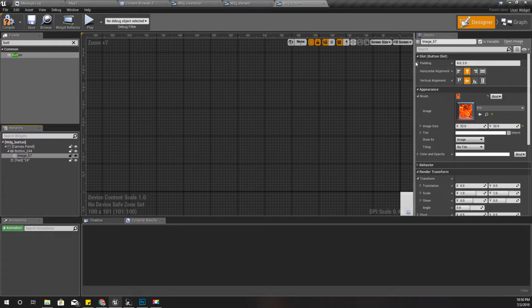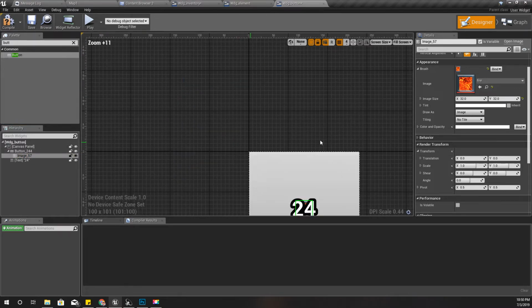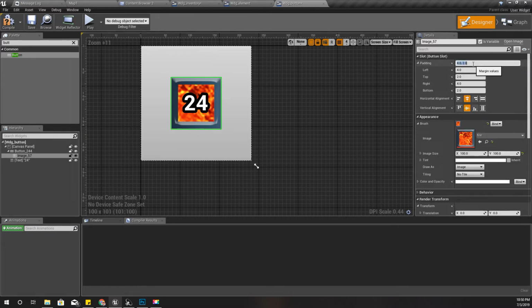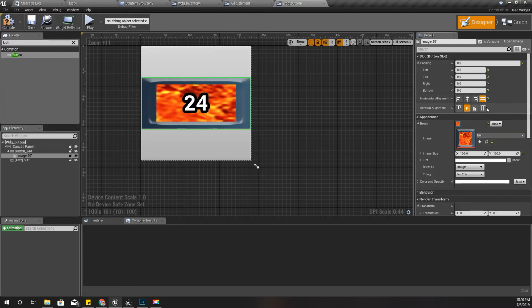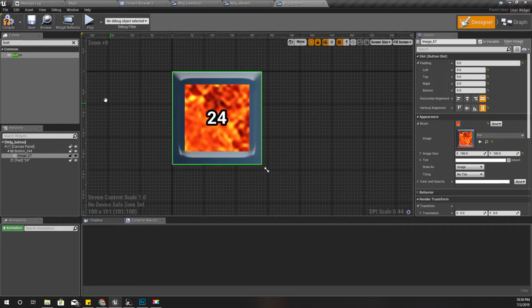And where did it go? Okay, image size 100 by 100. Shall we remove padding? Okay, I can use this one. Right, now the image fits inside the button.